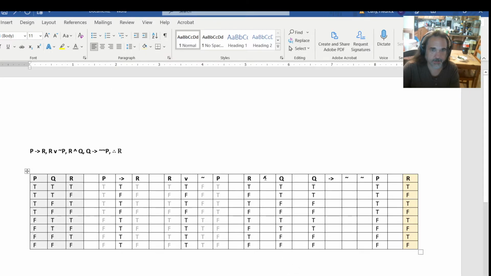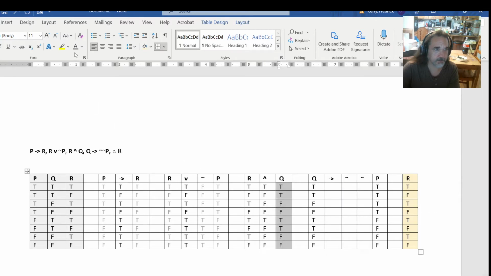Okay, so the next thing is the conjunction. And that's only true if both parts are true. Here they're both true. False, false, false, true, false, false, and false. Again, pretty easy.